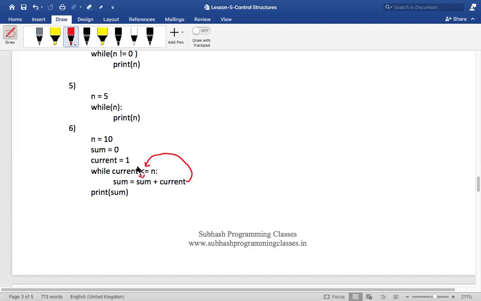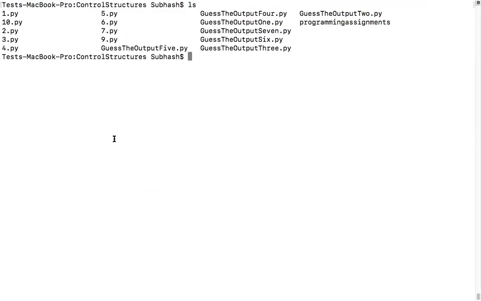Okay, it means when the condition is false, then it will print the value of sum, sir. If the condition becomes false, then it will come here. When the condition is false, then it will come out and then it will print it, right? So the answer for this question is infinite loop, right? So let me just try that out.